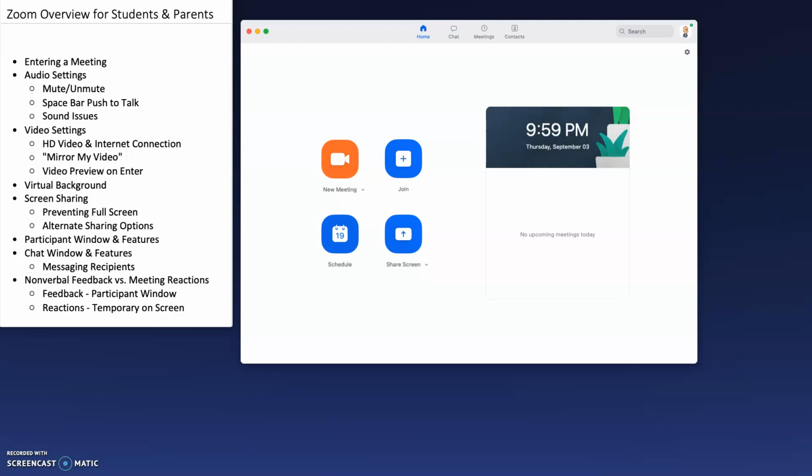You'll see on the left of my screen I have an agenda so you can see in the video what's being covered in which order, so if you feel really comfortable with something at the beginning, feel free to skip ahead.